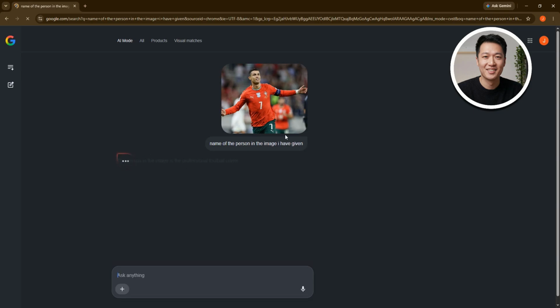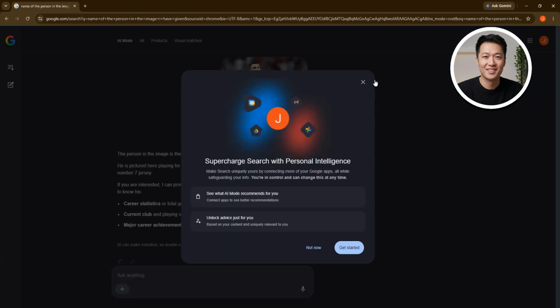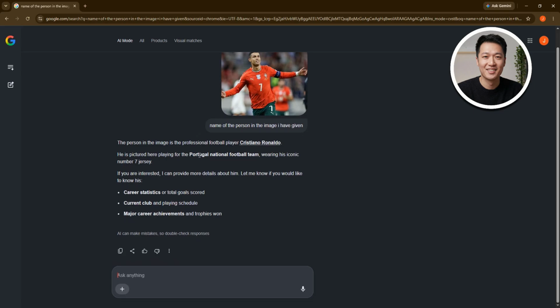And as you can see, we're now in the AI mode of Google. It analyzed the photo and the query and gave us the relevant results. And that's it. That is exactly how to Google with an image.